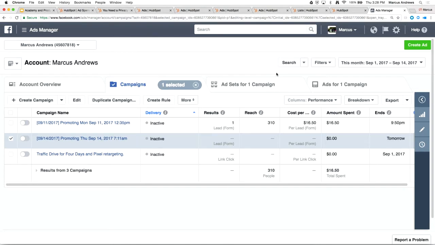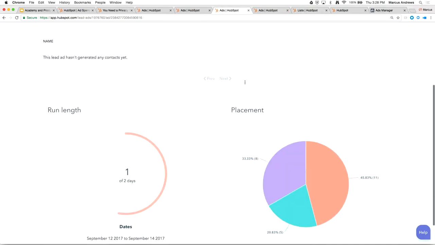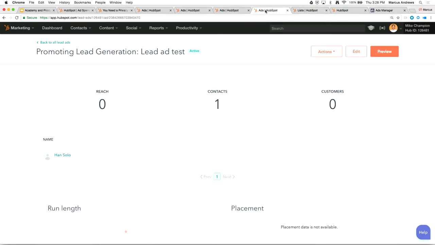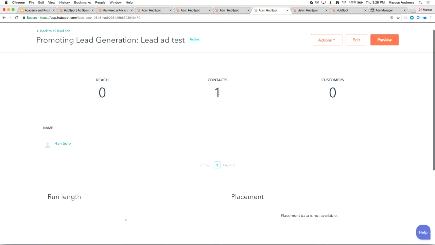So they'll take their machine learning algorithms, and they'll look to see what's resonating, what's not, and help optimize your ads for you, which is awesome. Yes, so you're going to see a lot of information on these ads, but most importantly, what you're going to see is contacts come in.